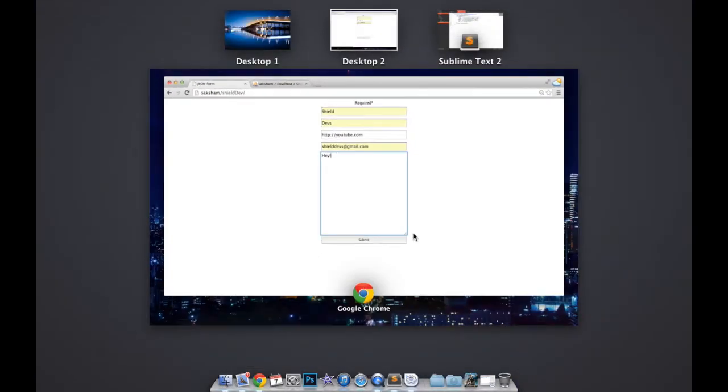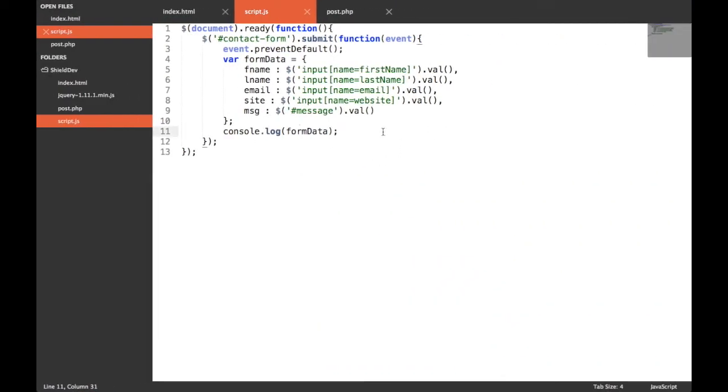So yeah, now I'll just form data. What else do I need to show? Now let's get started with the Ajax request. And my jaw is really starting to hurt. Oh my god, I'm tired.